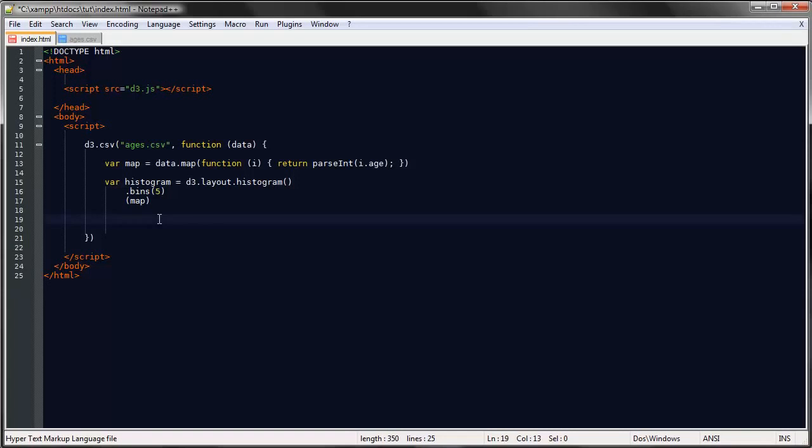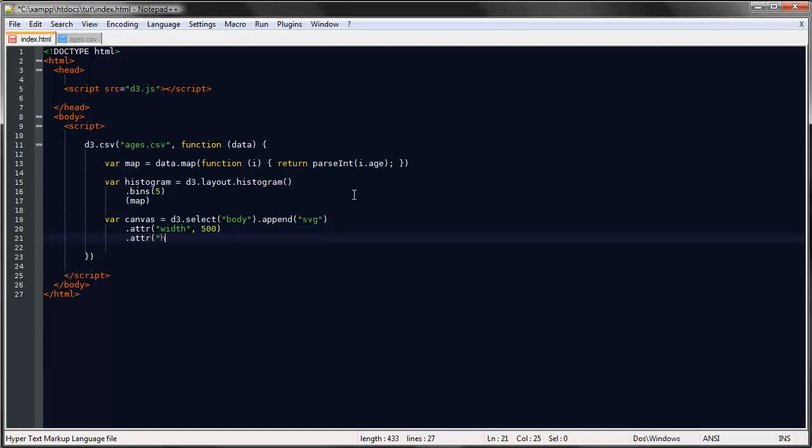What we need to do next is, first of all, create our canvas. So we'll say our canvas, and you've seen this a million times, so I don't have to explain this. Let's just give it a width. Okay, so let's bind our data to the document. We'll create a G element for each data element that we have.